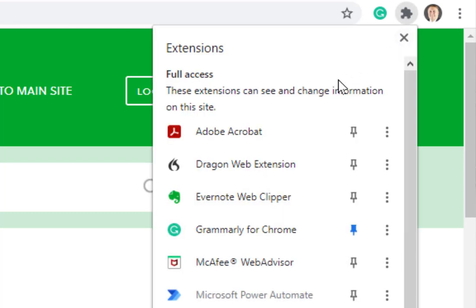Here, we're going to go down, and you notice here that I have multiple extensions, but only one pinned, which is Grammarly. And I hold my mouse over. You see where it says Grammarly underneath? You see how it's got a pin there? We're going to just click on this pin right here because we want to see Evernote Web Clipper. And there it is right there.